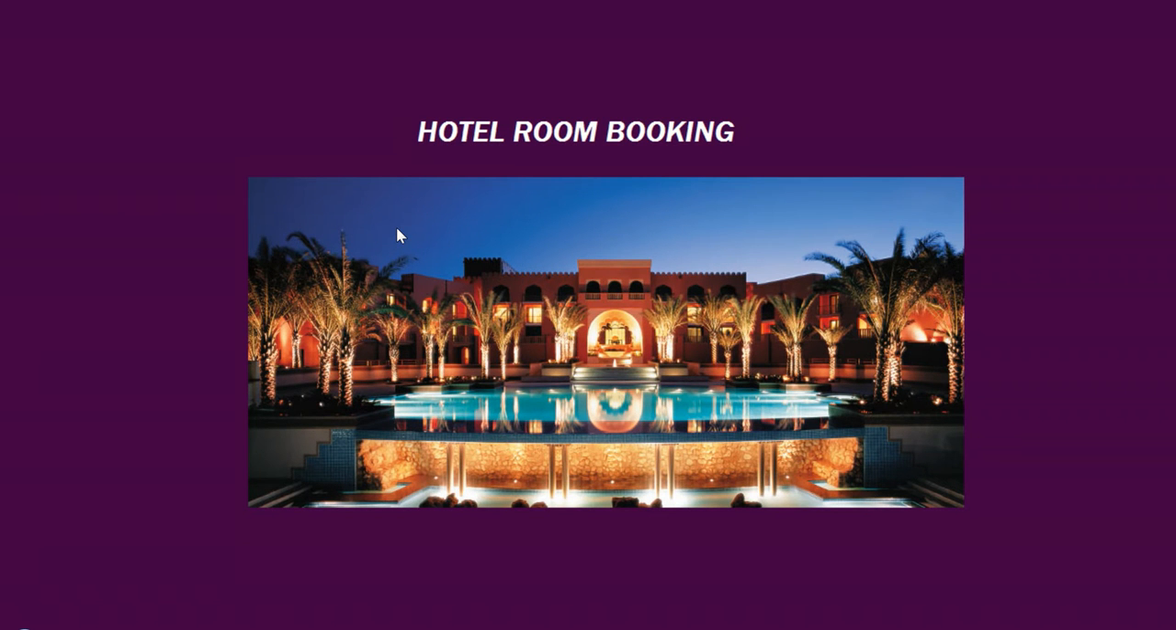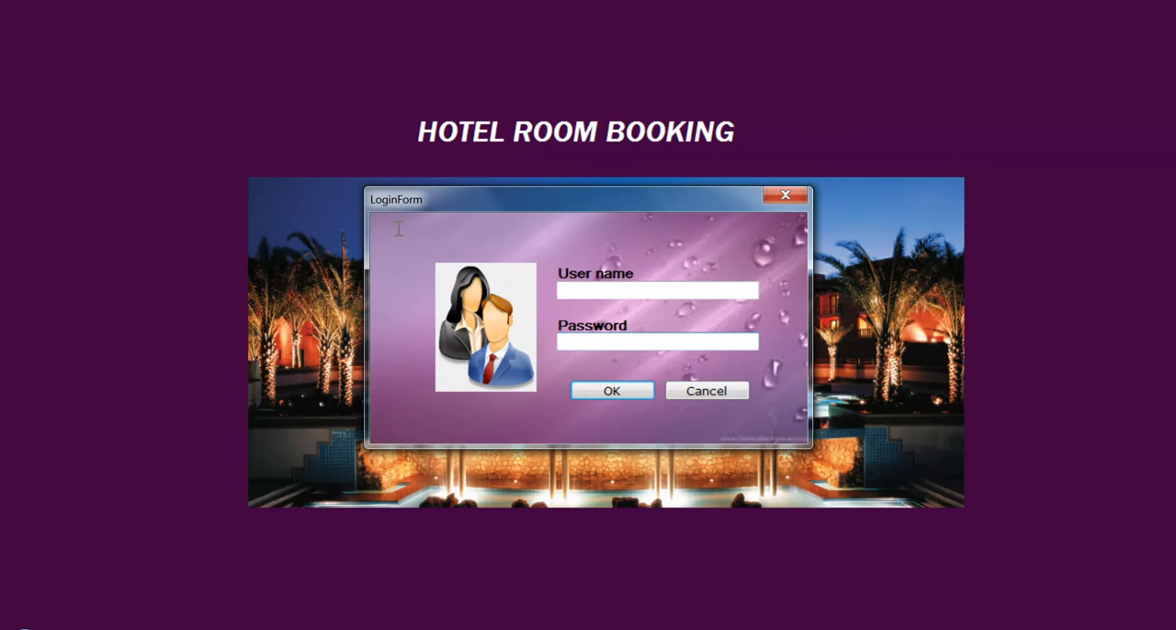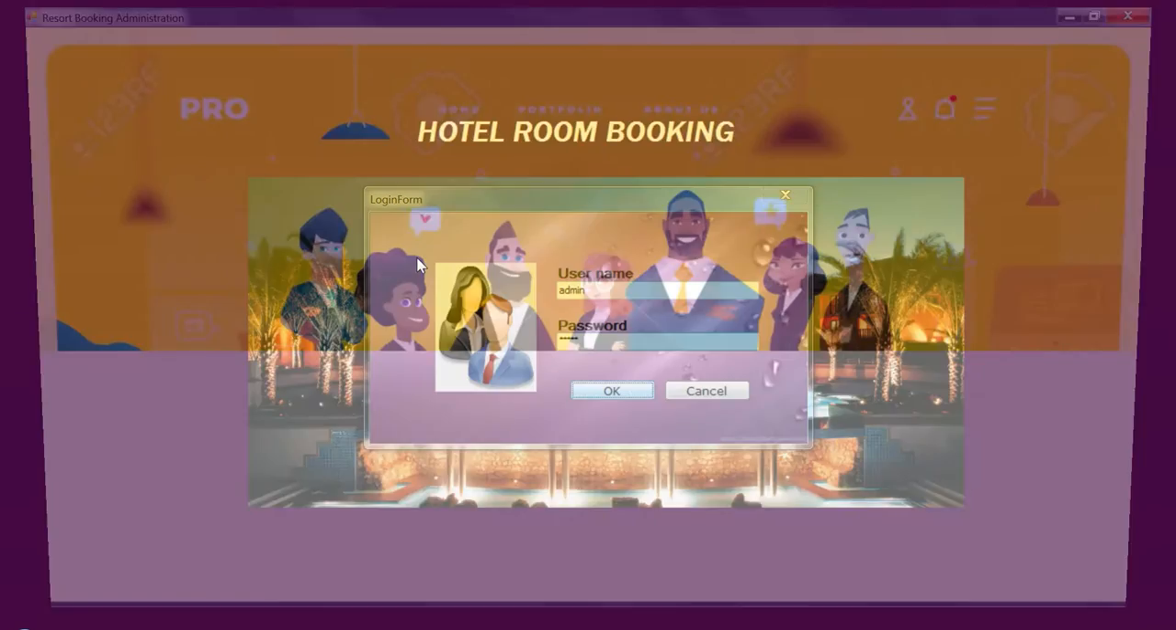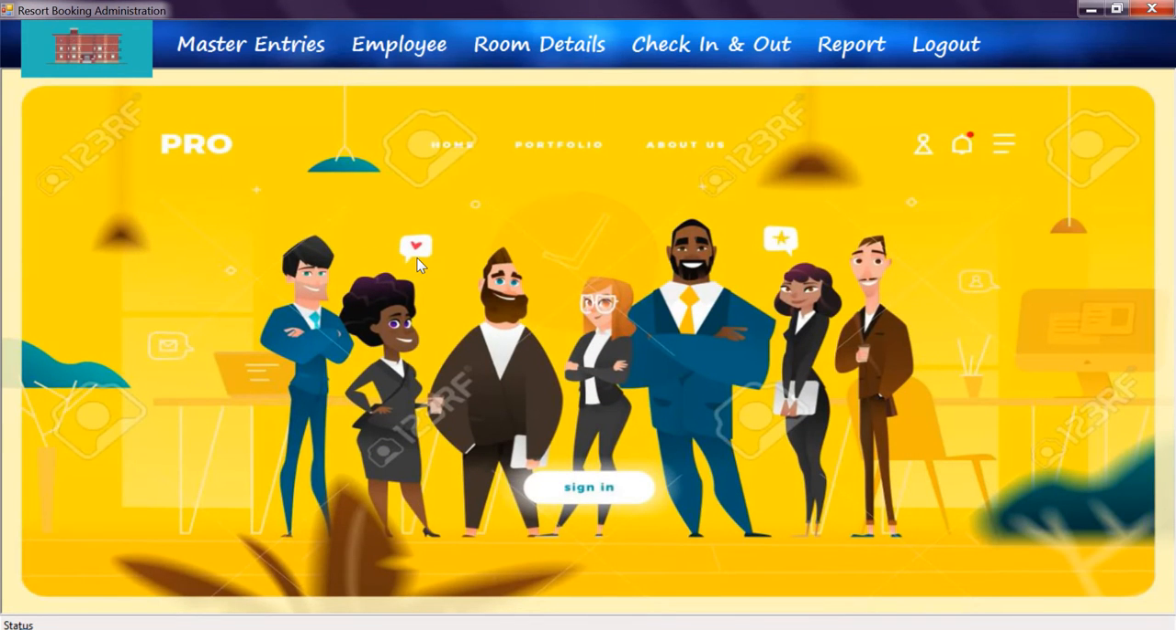This project is about hotel room booking. This application is developed using VB.NET as the front end and MySQL Server 2008 as the back end. And this is the login form. We need to enter the username and password in order to get into the application. Once the username, password and the credential are matched, we can use this application.